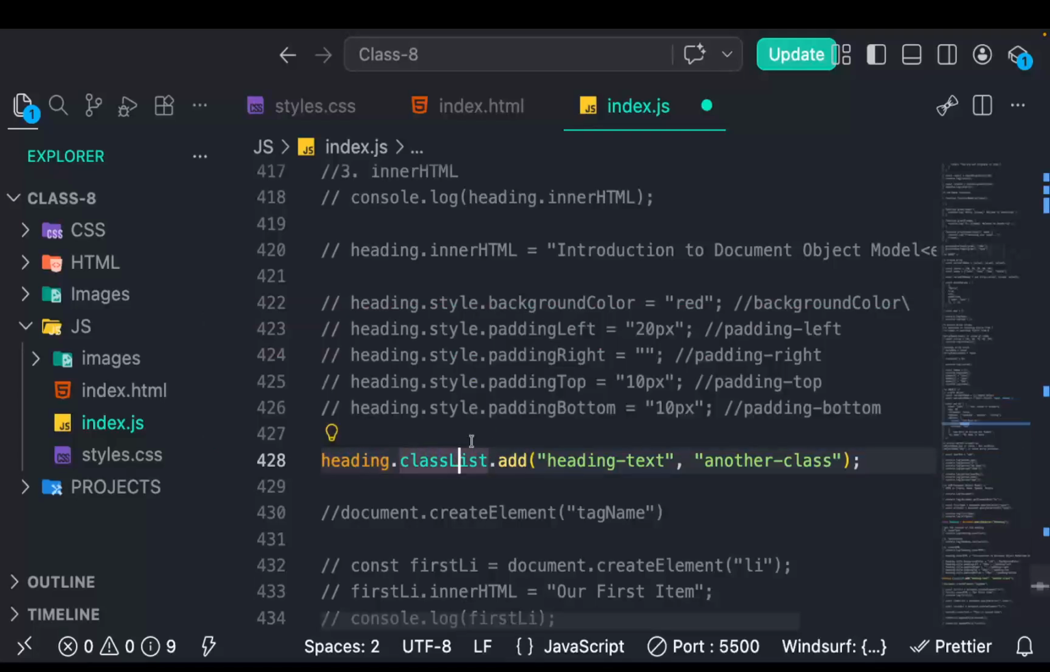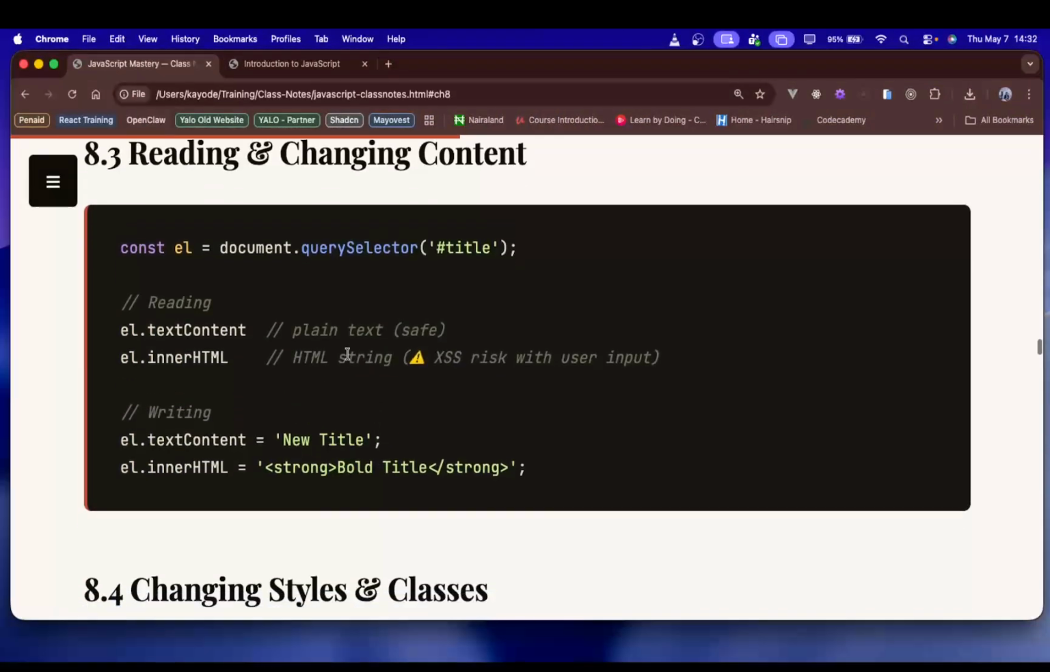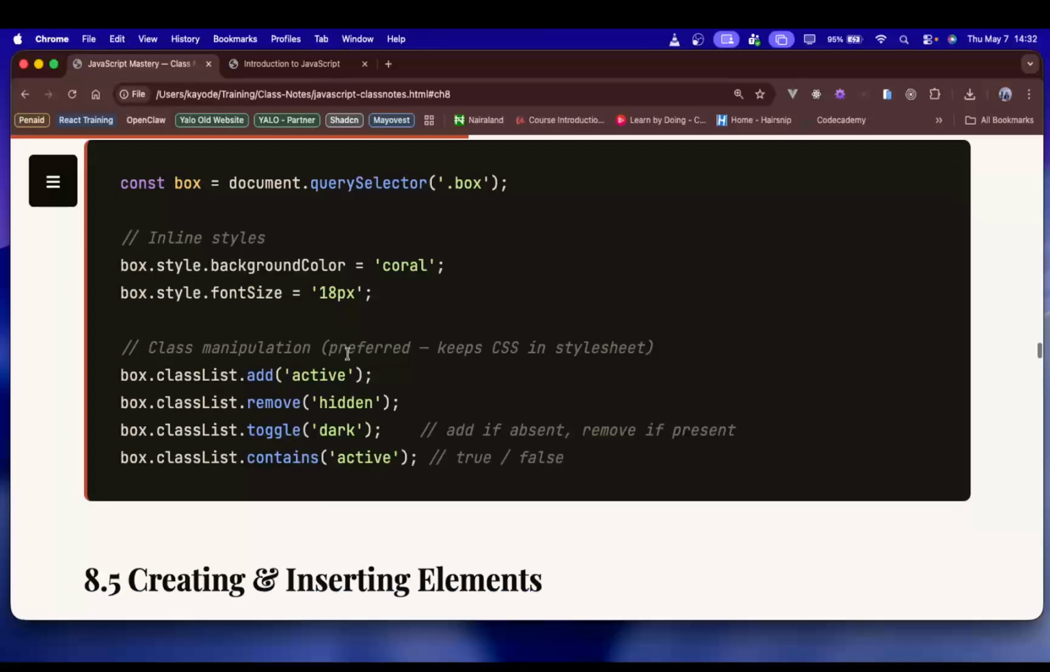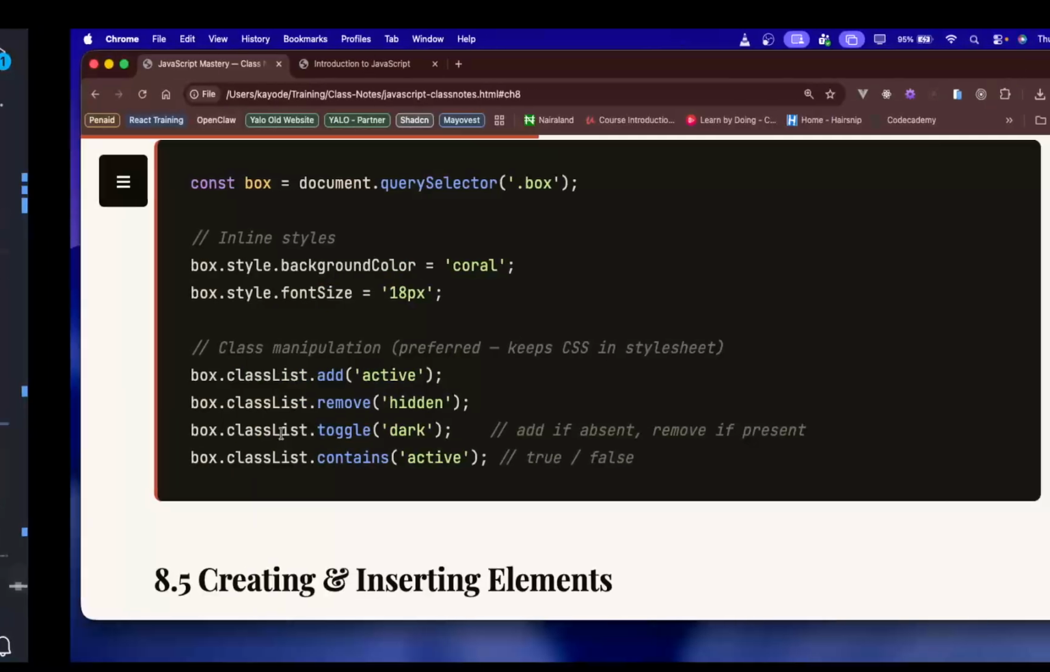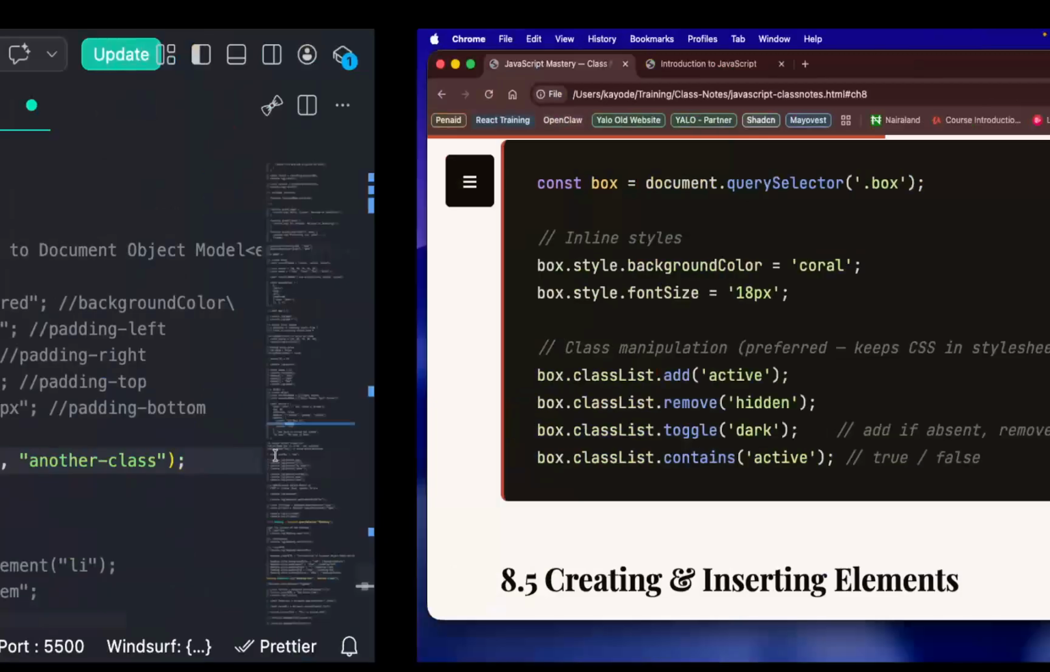So what does this one do? It helps you add to the classes you have there. Apart from adding, you can remove. So this one helps you add, it can help you remove a particular class, and it can help you toggle a particular class, which means that when that class is there, it will remove it, but if it's not there, then it adds it to the list. And we have contains, where we check whether that particular class is there or not.